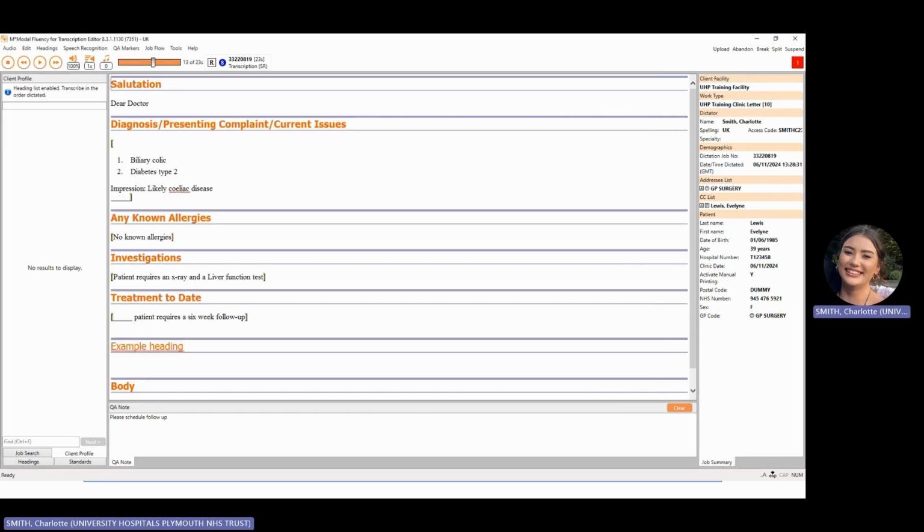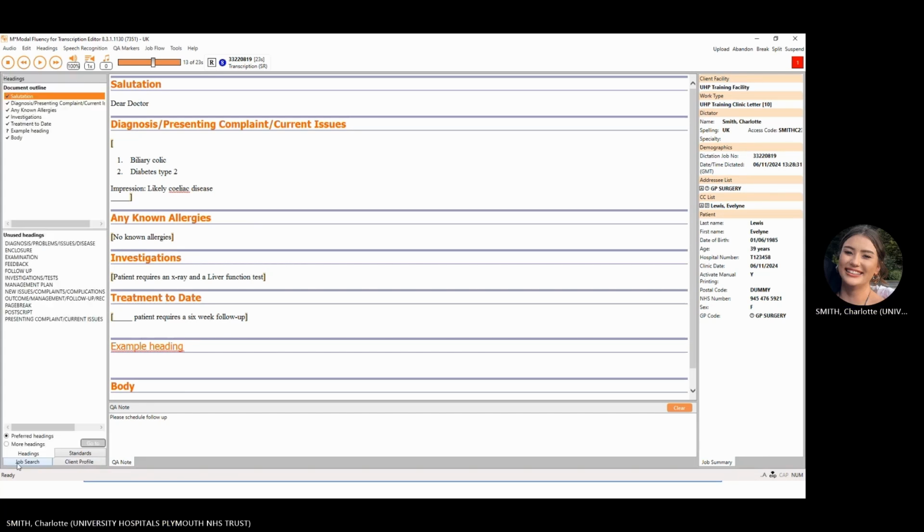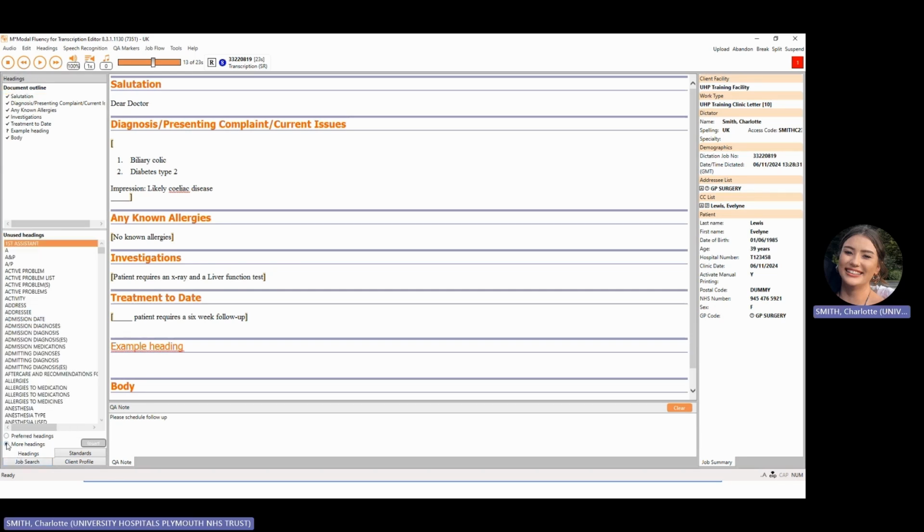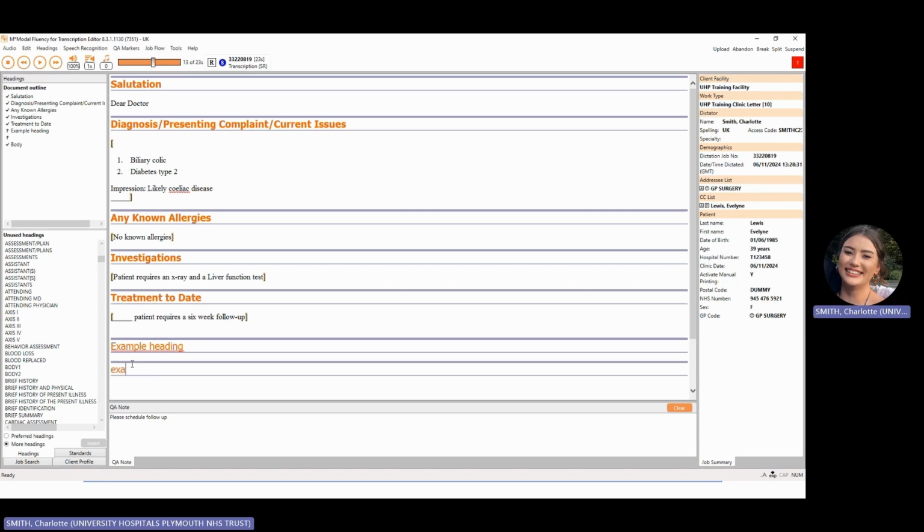Now we will look on the left-hand side of the screen in the client profile. Firstly, we will look at headings. Here you can select a heading to add to the body of the text from a predetermined list by either selecting Preferred Headings or More Headings for more advanced options. If you would like to add a custom heading, you can select the body of the text and select Ctrl+Shift+H and then type your example heading.